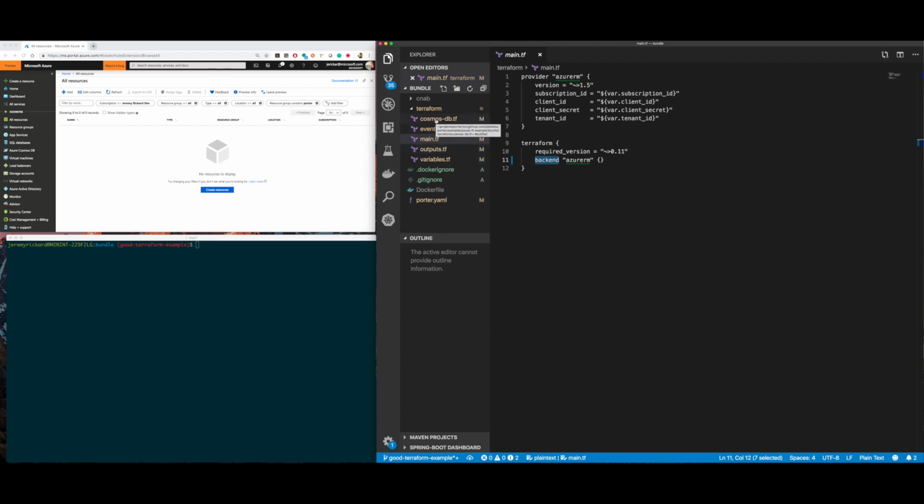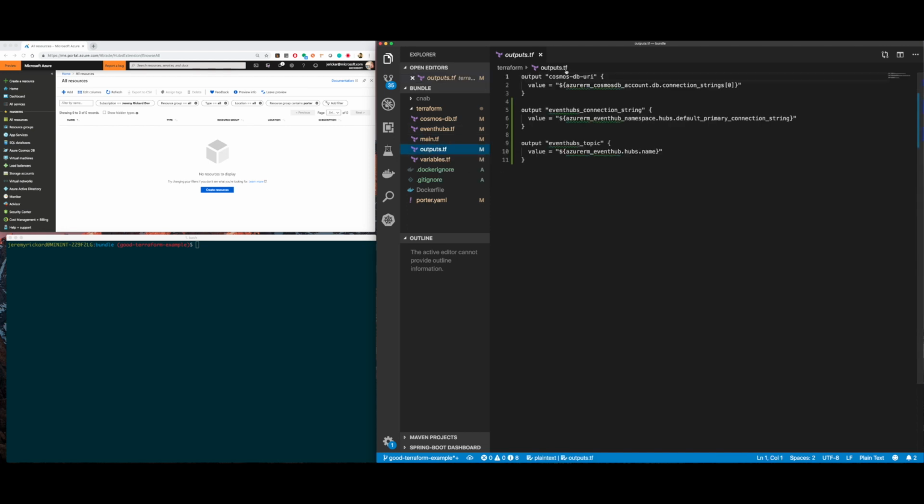Next, you can see that we're going to create a Cosmos DB and an Event Hubs. We've also defined some outputs and variables. The variables correspond to things like the service principal that we'll need, and then other configuration information, like what database do we want to create inside of Cosmos DB. The outputs will provide us things like the Cosmos DB URI and connection strings and topic information for the Event Hubs that we can then later pass on to our application code.